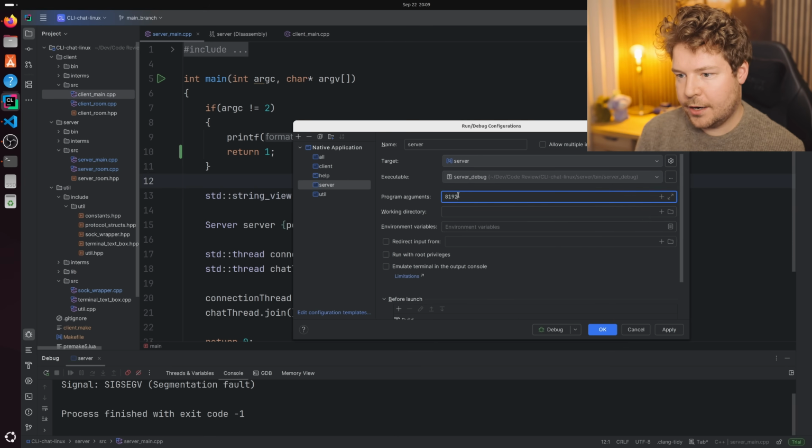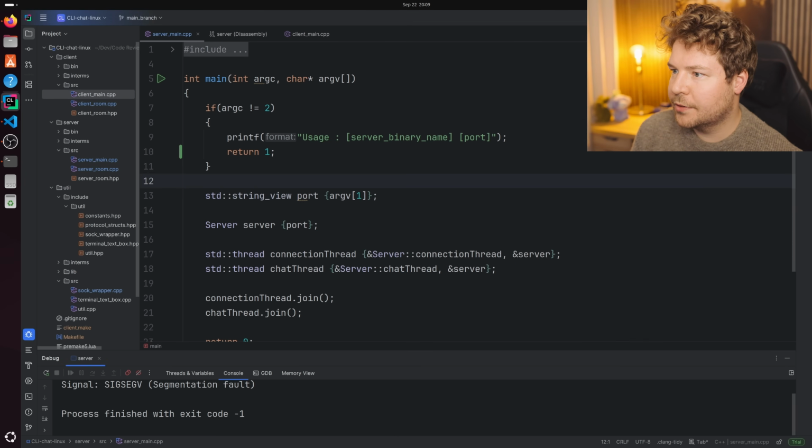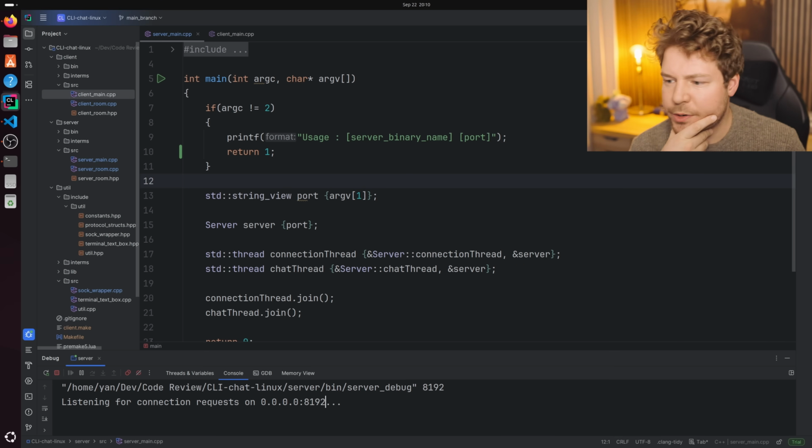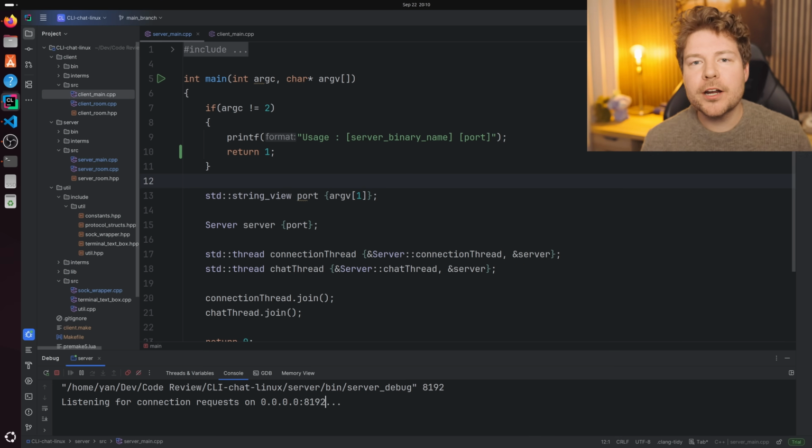So if we just go ahead and add port 8192, which is my little favorite port to use, and we hit debug, then it looks like we're listening for connection requests on, I don't know why the IP address is 0, but sure. So how should we test this? I think we should probably try and deploy this on an actual server. Yeah, why not? Let's pop this onto a hosting server and we'll see if this actually works in a real environment.